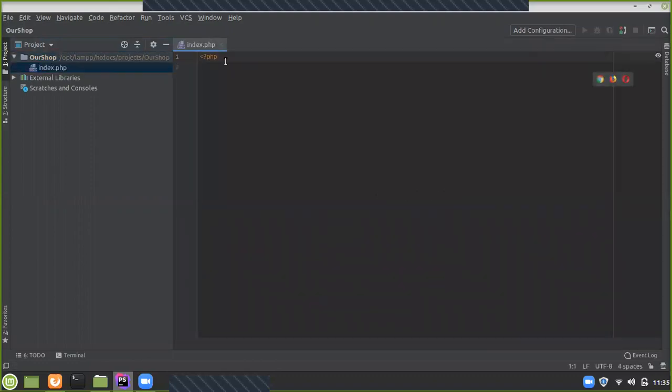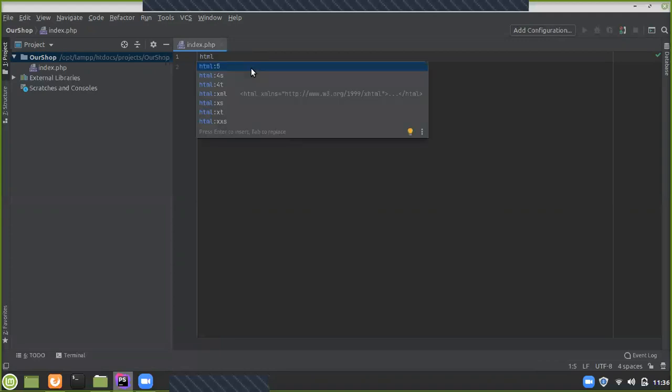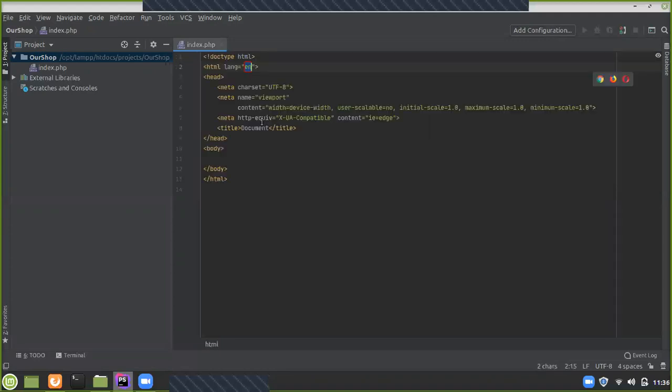On this index, we can simply have HTML welcoming someone to our system and having maybe a form where they can fill in the product name, the product quantity, and the product price. Just three of those. So we can have HTML, then control space so that we can have HTML5. Then we can have the title as our shop home. This is the home of our shop.